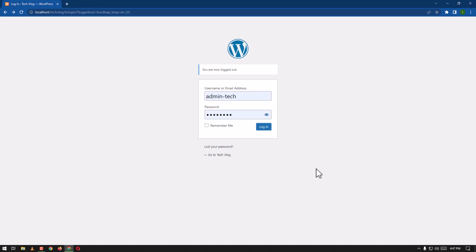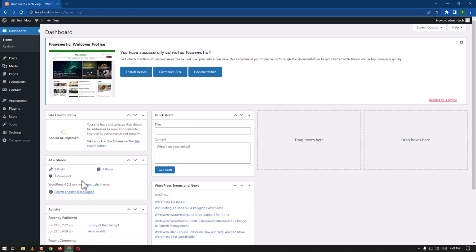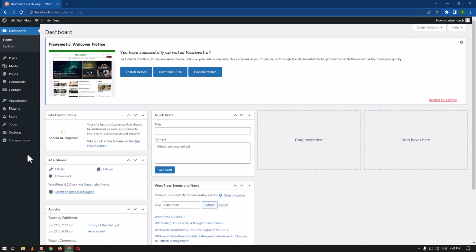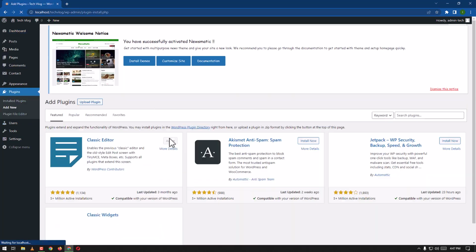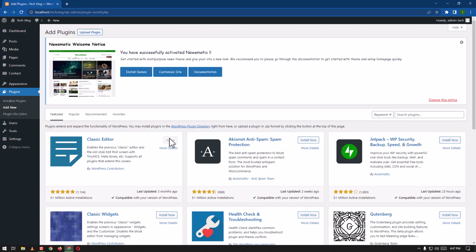Here we go. We are on the login page. I'm going to log in as it is because I have saved the password. We are on the dashboard right now, and in today's amazing video I will be installing a new plugin and adding new functionalities to our dashboard, and that will be benefiting our website.